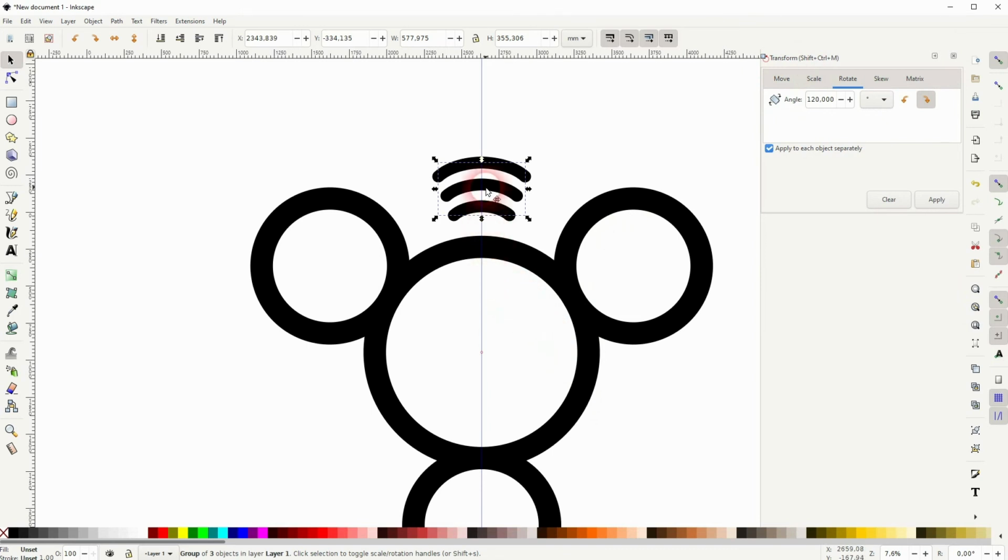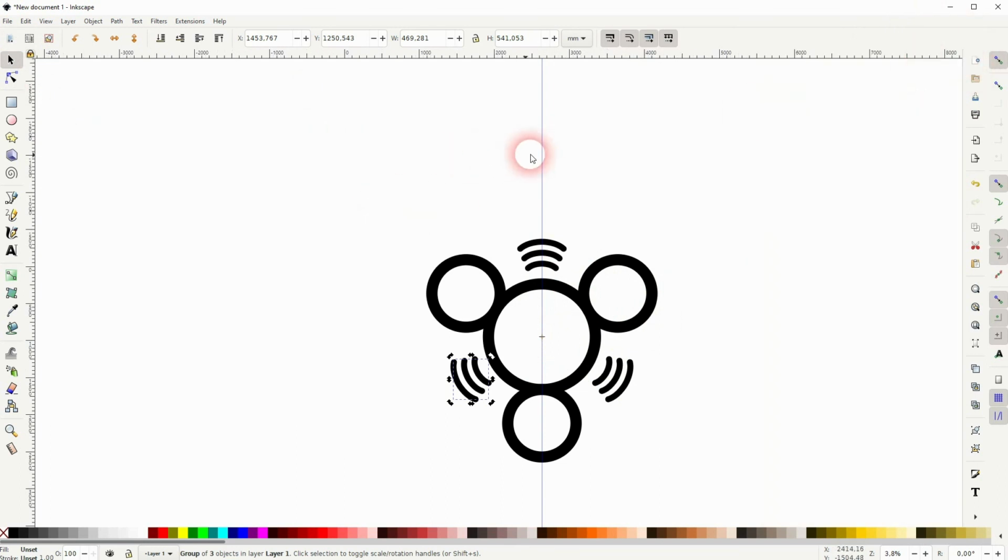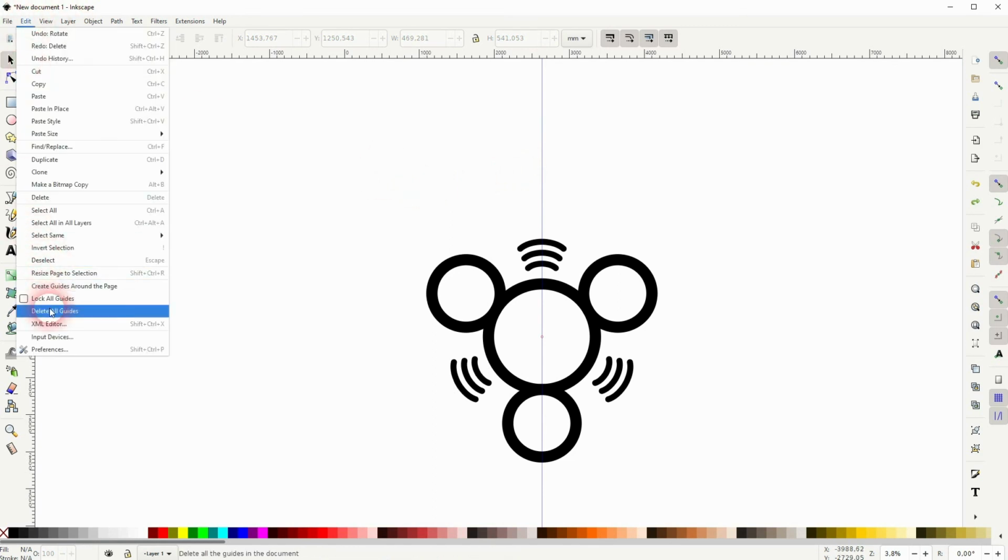I'll click on it again. I've got the plus sign, drag it to the center of the big circle. And then once again, Ctrl D and apply a rotation of 120. Let me delete this guide. Now let me do so under Edit. It's much easier. Delete all guides.